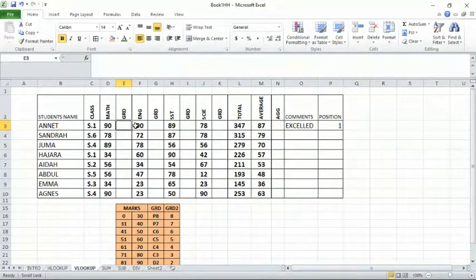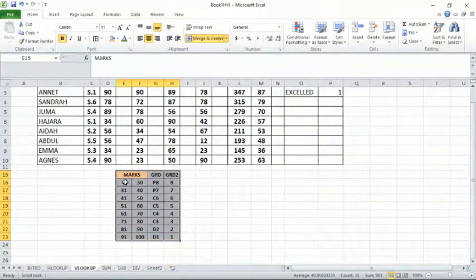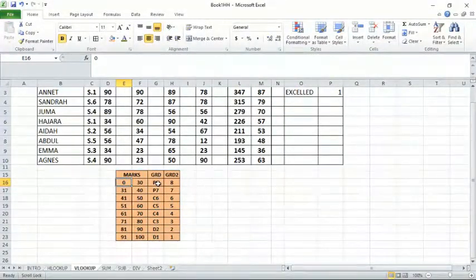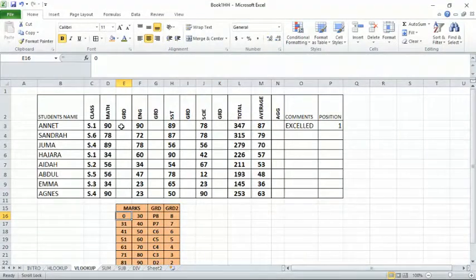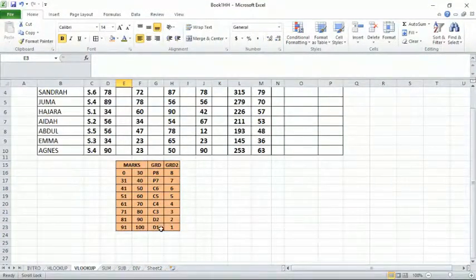This is our Vlookup. I already designed a table here, with the marks and the grades, so that if a person got from 0 to 30, that's a pass 8. Okay, let's call it a pass 8. Then we have 31 to 40, it's a pass 7, like that. So let us try to see that if a person gets 90, what does he or she get here? If Juma scored 89 in this subject, what is going to be his grade here?